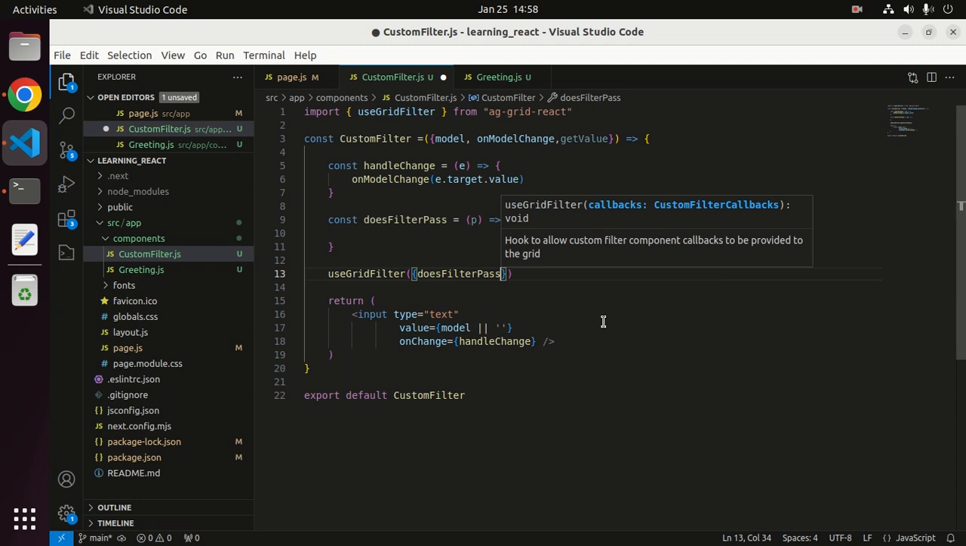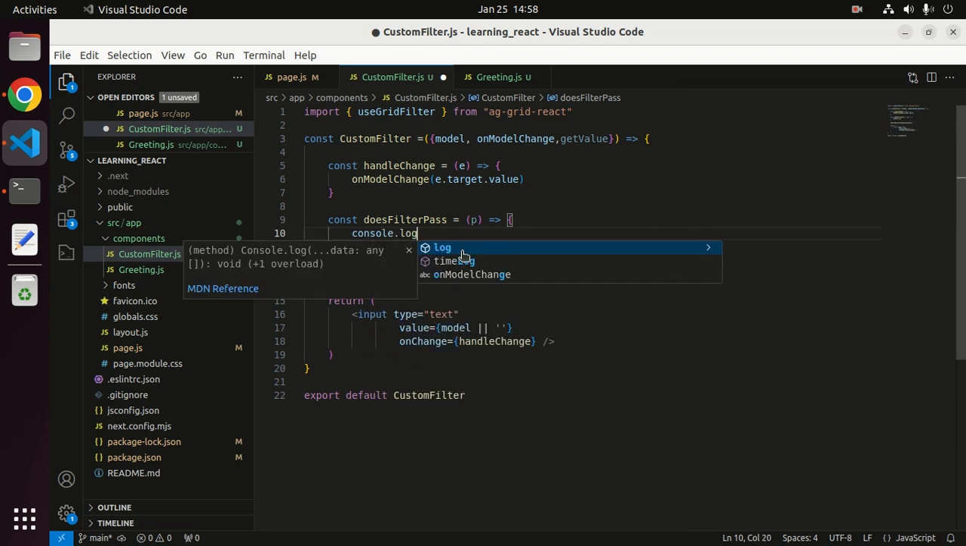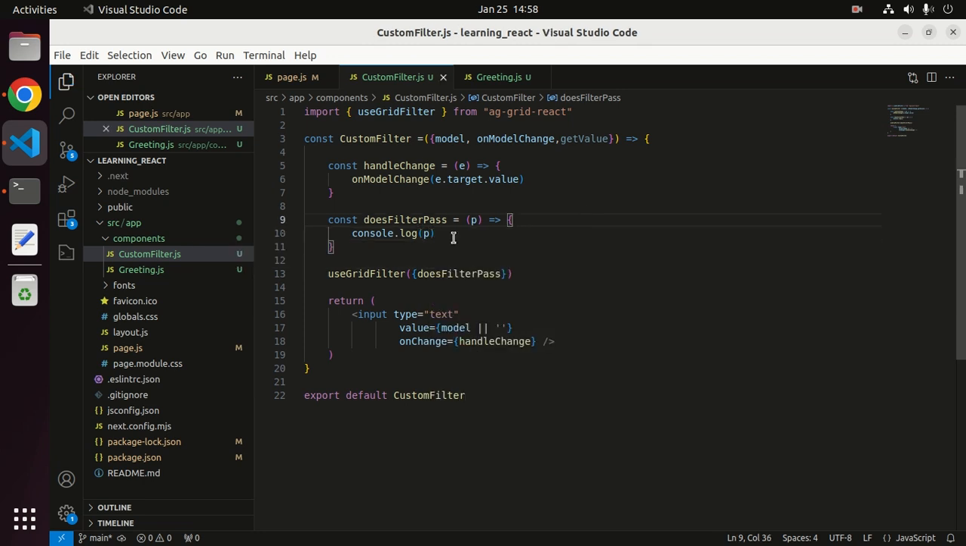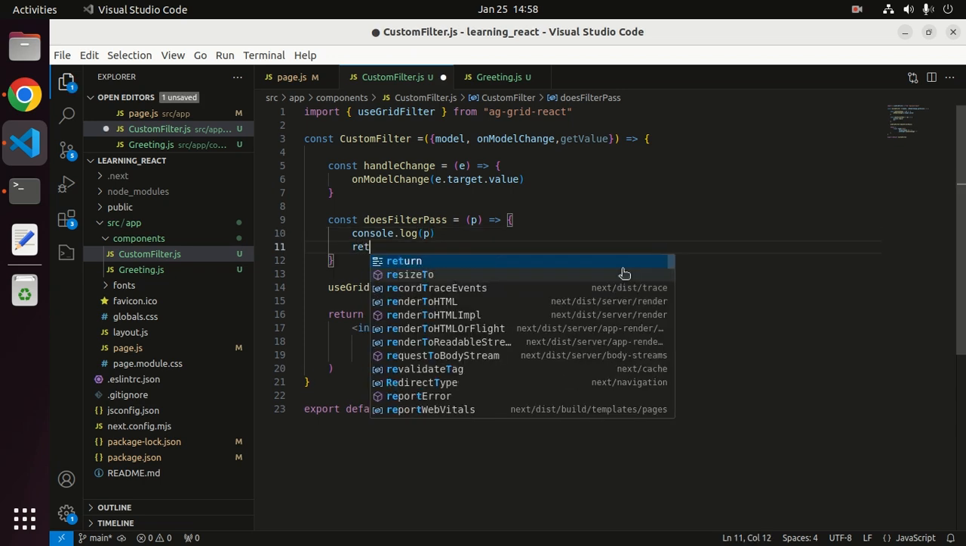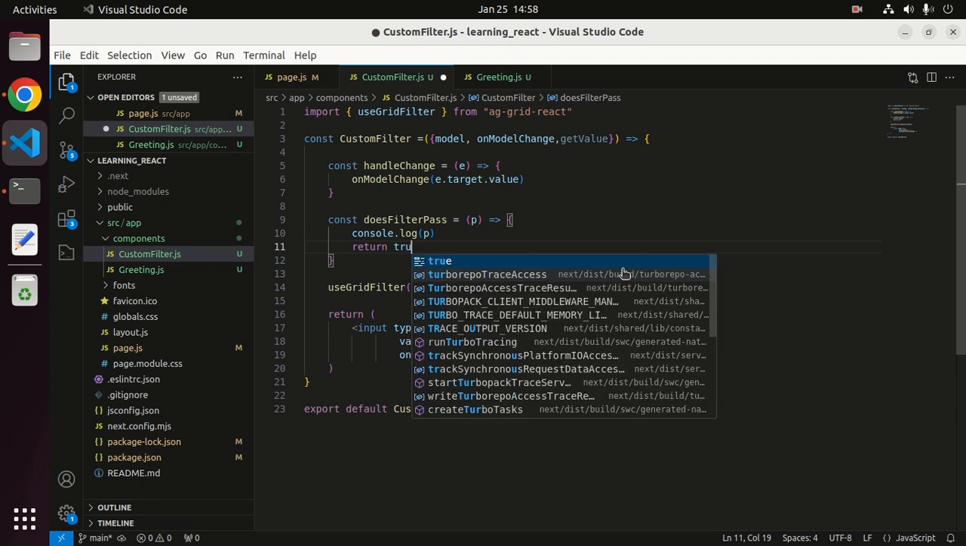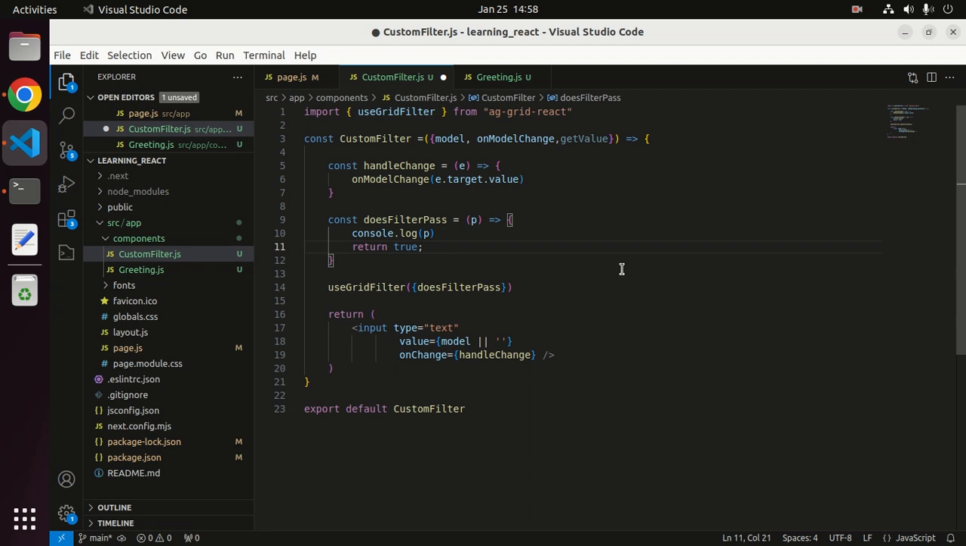Now we may check what the p contains. Console log p. We need to return true here just to pass this filter condition. Currently it will pass all filters, any value. It just returns true. Just going to print the p on the console. Let's check what it is.